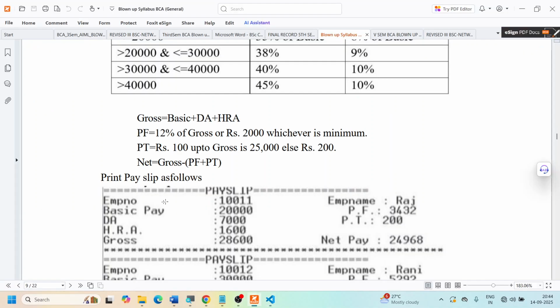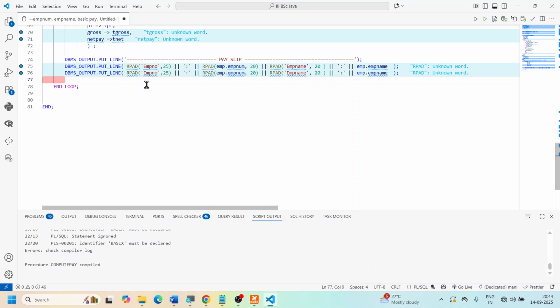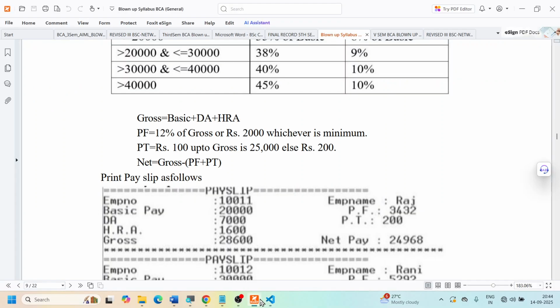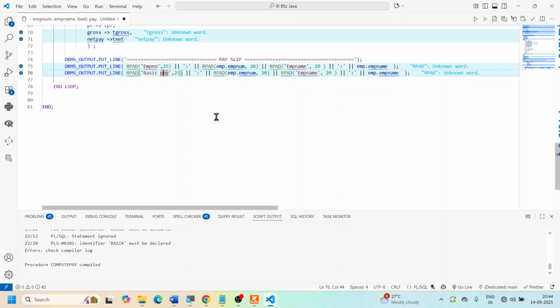What is there in the second one is basic pay. So the first part is basic pay. I'm going to just change this one. So let's say basic pay. I think P is in capital. Okay, basic pay, done. And I have to show the basic pay here. So how can I show the basic pay here? So again, emp dot basic pay.